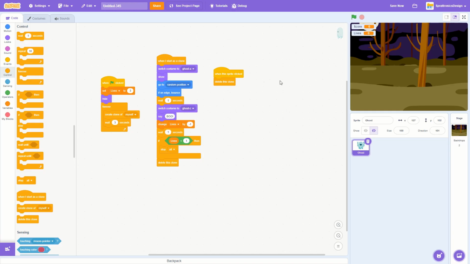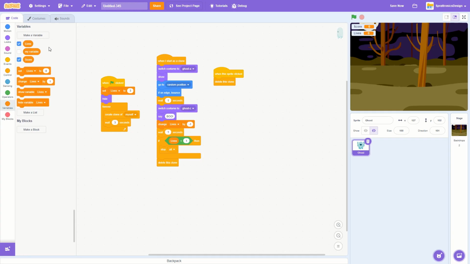But we don't get any points. So let's go down to variables, and every time I click on my ghost, so when this sprite is clicked, I will change my score by 1. So let's see. There we go, 1 point. 1 point, and my lives are not going down, you know, because I'm not being scared.